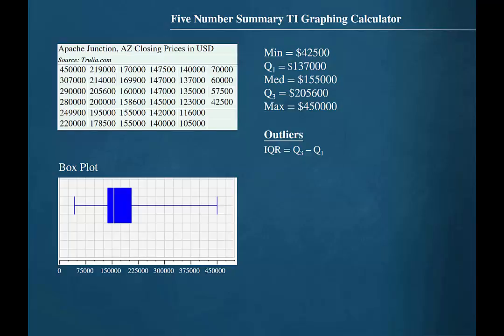In order to make this determination, we will begin by finding the interquartile range, which is abbreviated IQR. It is found by subtracting the first quartile from the third quartile. This calculation gives us 68,600. Next, we will multiply the interquartile range by 1.5. 1.5 times 68,600 gives us 102,900.